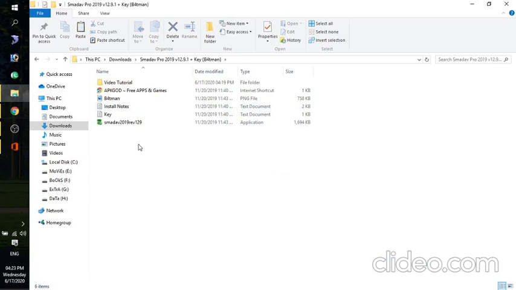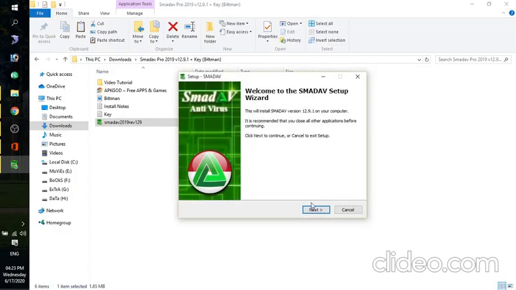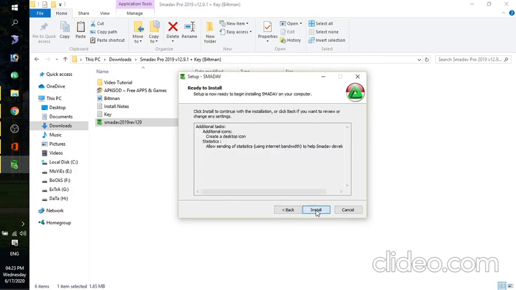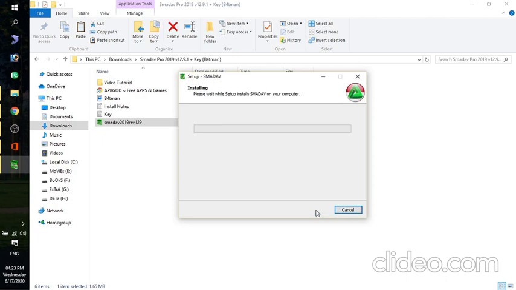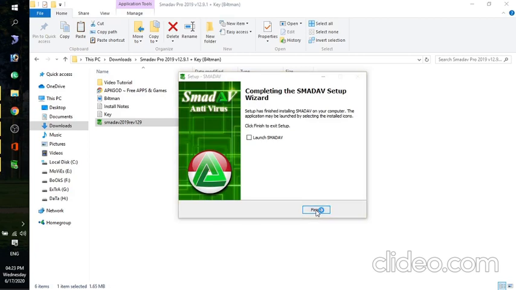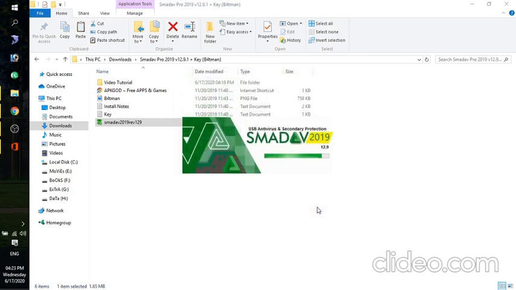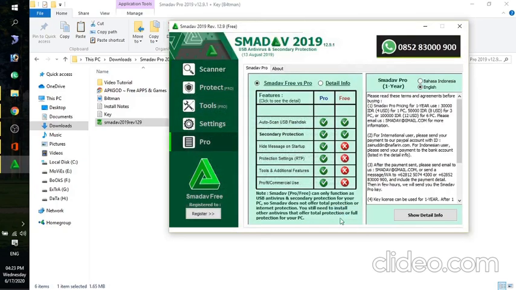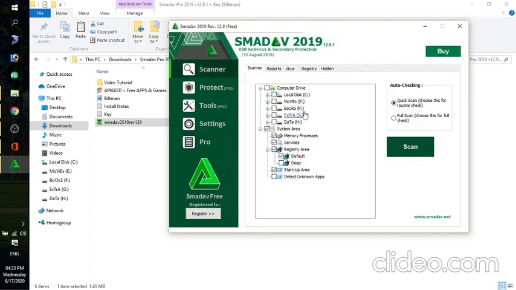Now what you have to do, just click on Samadev twice, then press OK, select the language, then click next. This is the terms and conditions for the license agreement. Next, and then install. This will be installed in your PC in a few seconds. After installing, click on finish, and then this will be launched automatically. So you can see Samadev is present in your PC.